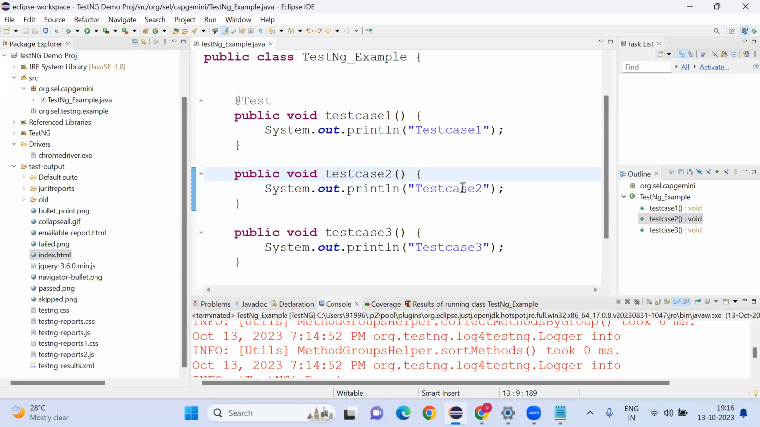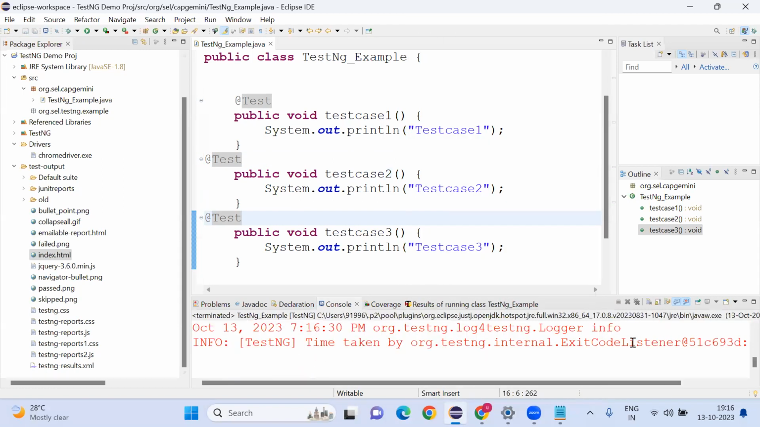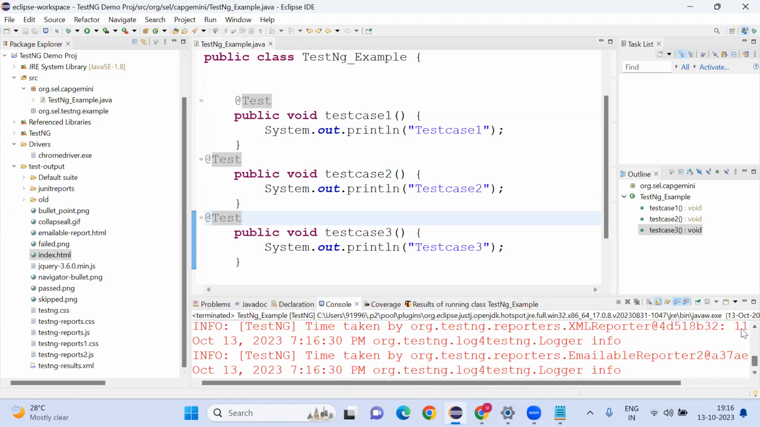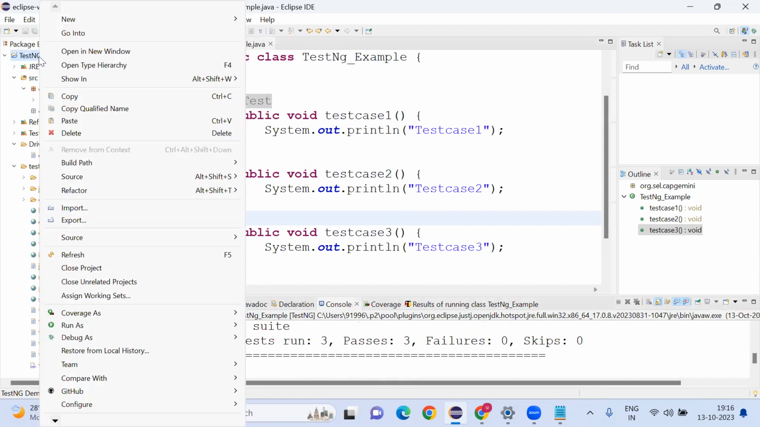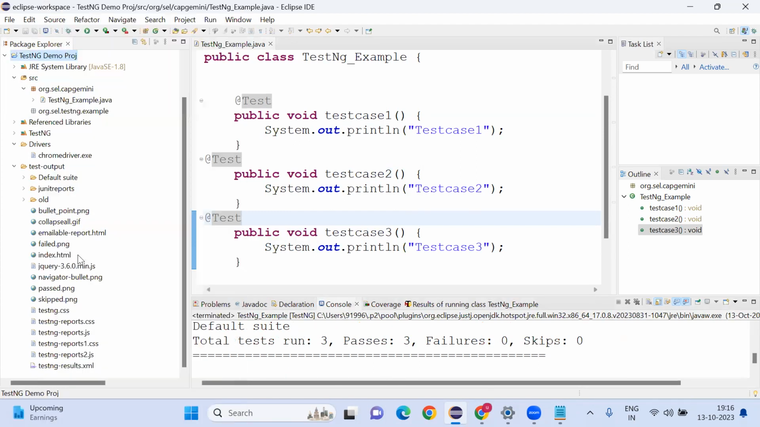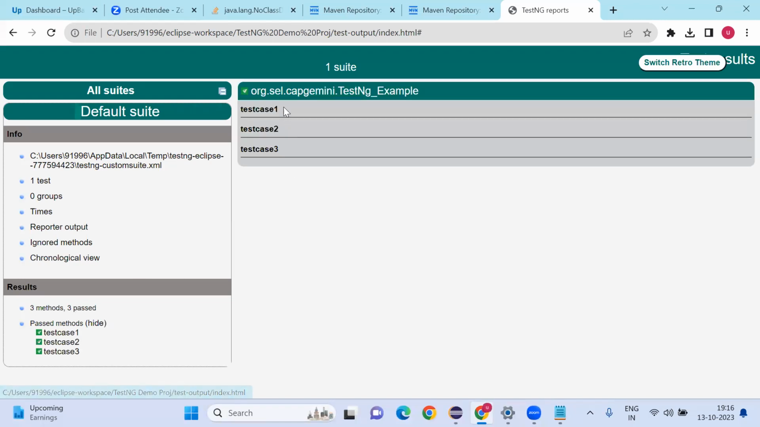Now, if you want to execute all three test cases, you can define @Test, right click, run as TestNG test. See here, a total of 3 test cases executed, pass 3, failure 0, skip 0. Now again, go to project, refresh. Now you can see the updated results. See, total 3 test cases pass. Test case 1, test case 2, test case 3.